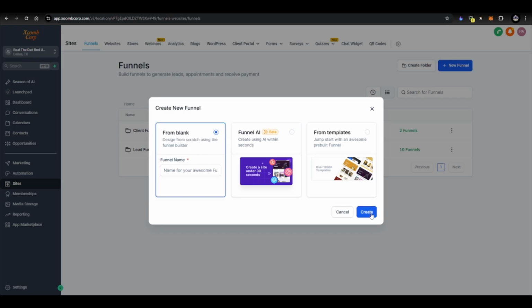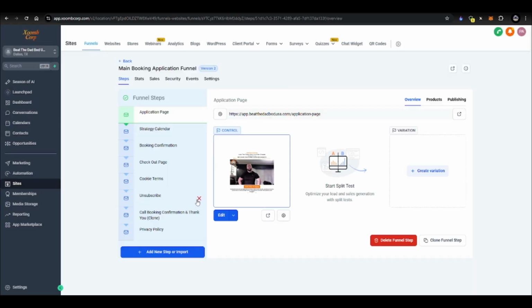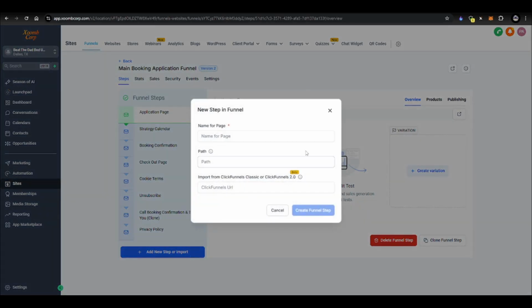Now it's time to add steps to your funnel. Each step represents a page in your funnel, like a landing page, thank you page, or order form. You can add a new step or import. Add a page name and a path for the page, then click Create Funnel Step.